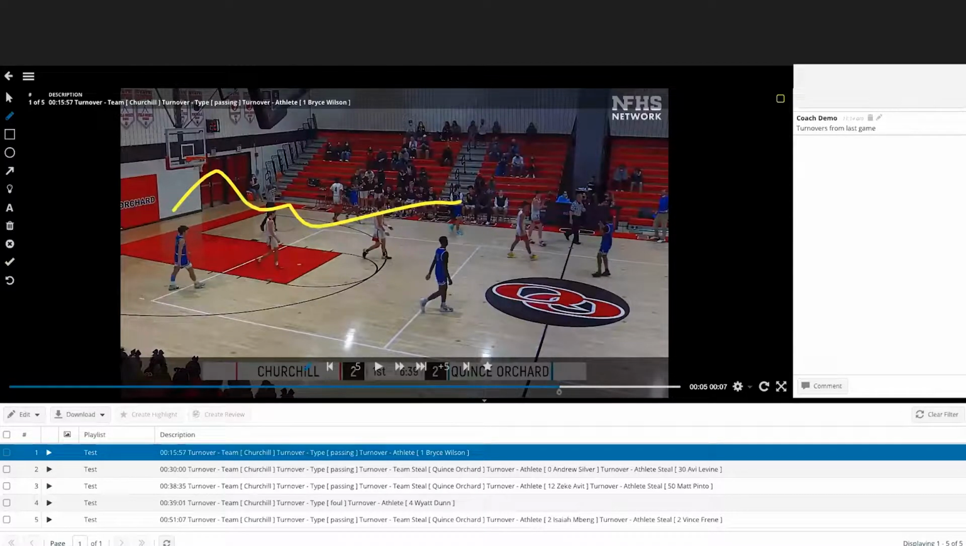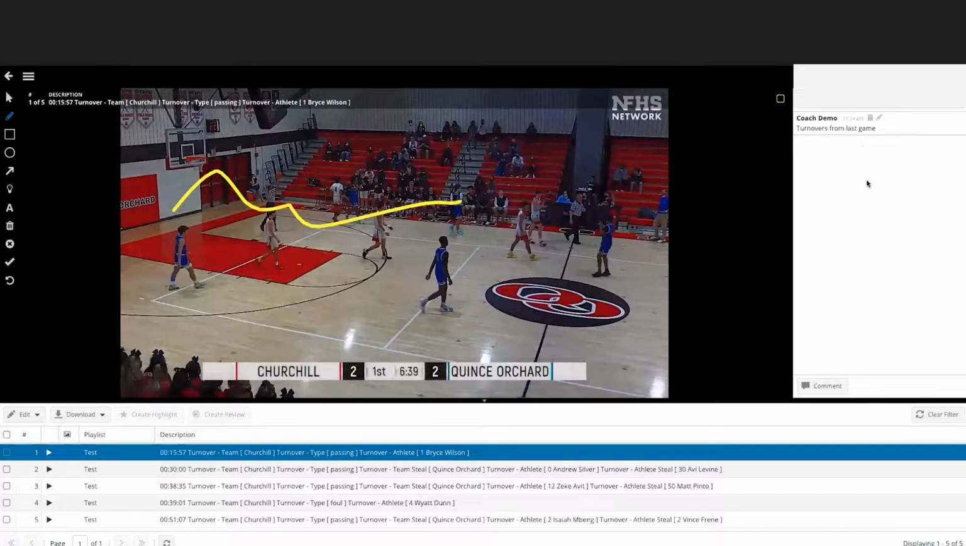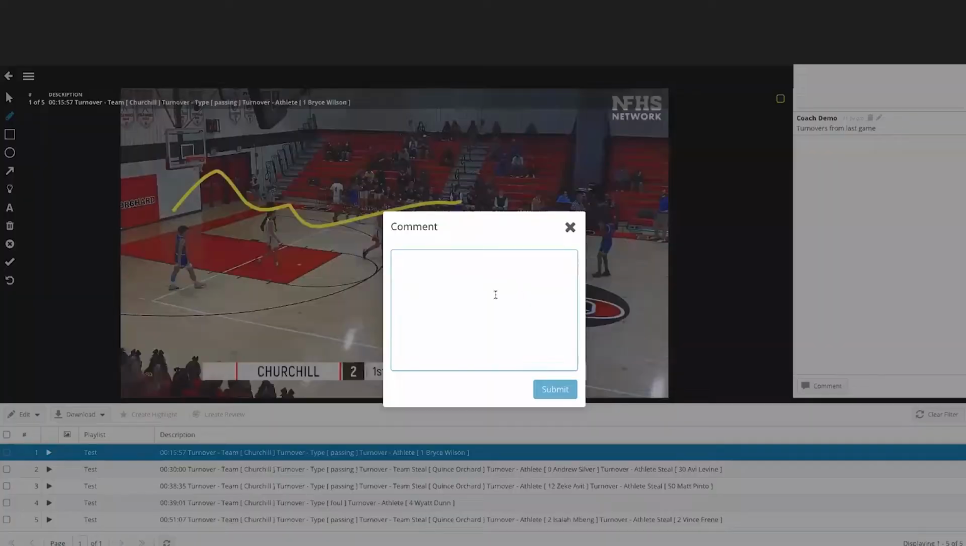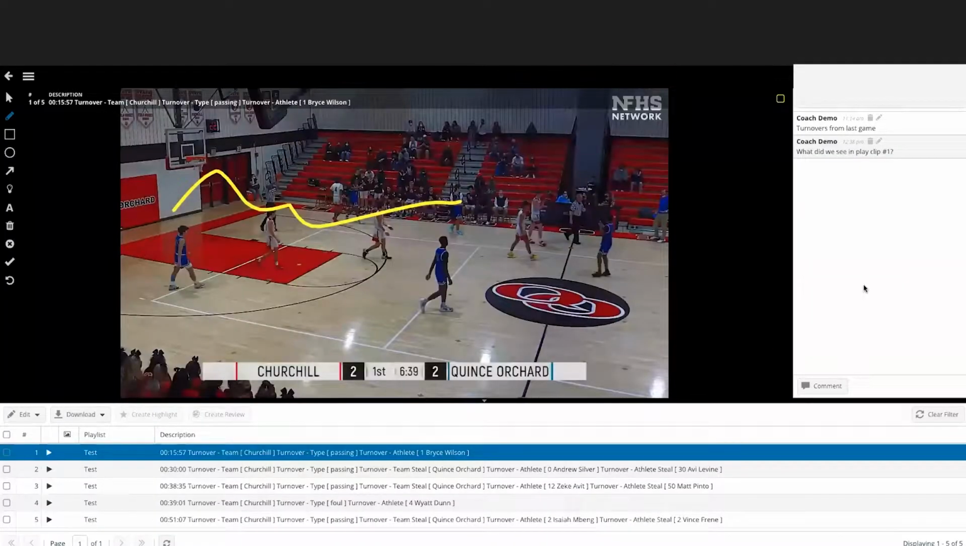The biggest difference, which you probably notice here, is over here on the right-hand side of the screen, this chat box that we have. And what this allows us to do is have an interactive dialogue back and forth with each and every one of the members that we tagged within this review session. So if we click the comment here, what did we see in play clip number 1? Question mark. Submit. Each time we submit a text or a chat, there's also another notification within our system so that everybody stays up to date of the ongoing dialogue of the different discussions that we're having with our coaches and our athletes.